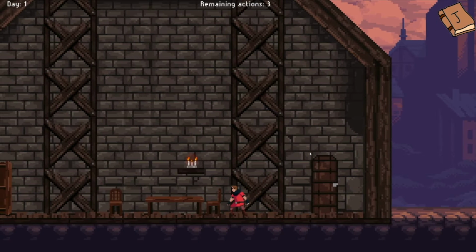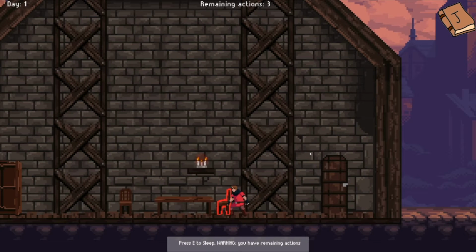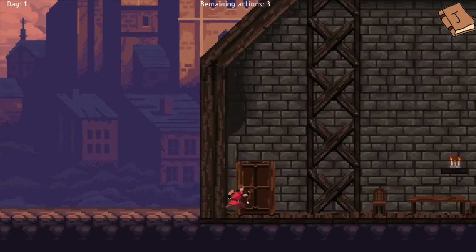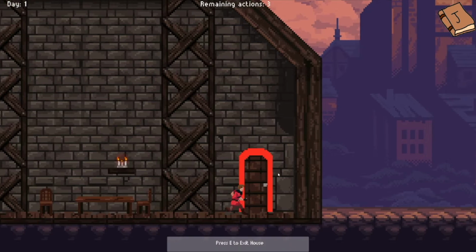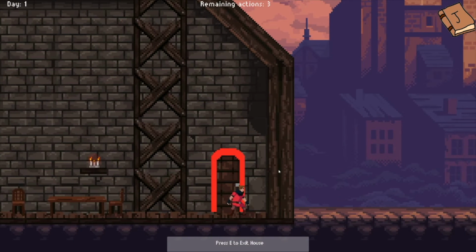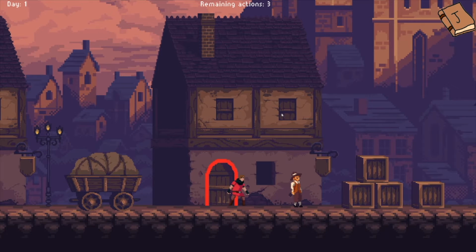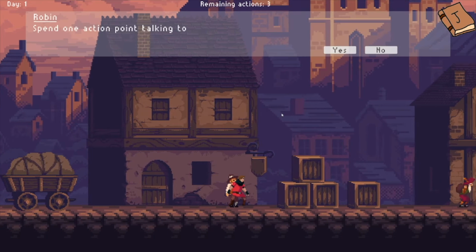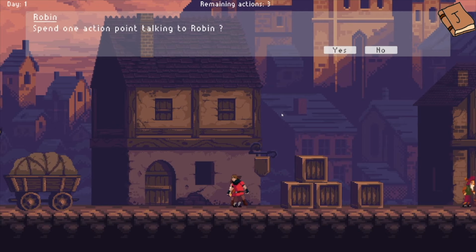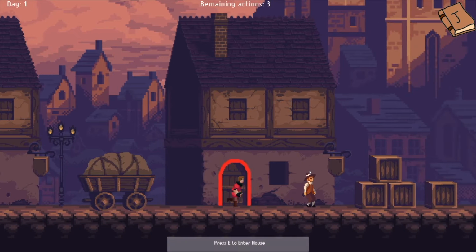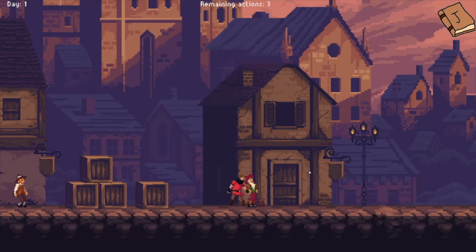Ooh, you've got a chair, but we don't know how to do something in the chair. Apparently, all I can do is sleep in the chair. I don't own a bed. No bed for you. I spent all my money on this very large house. I guess I can spend one action point talking to Robin. Oh, do we want to? This is interesting. Let's see who else is around.